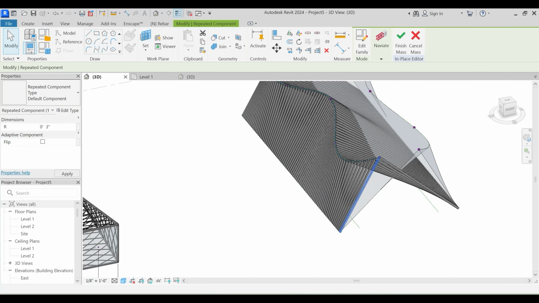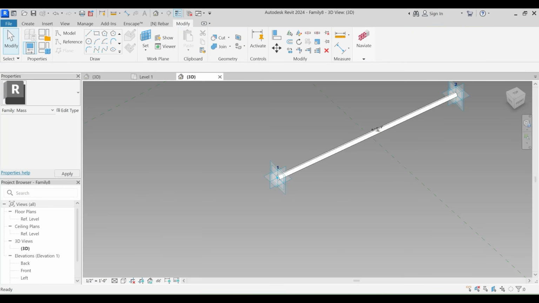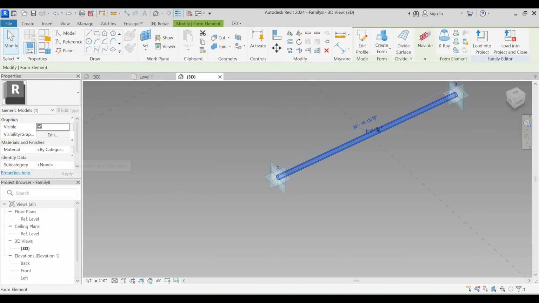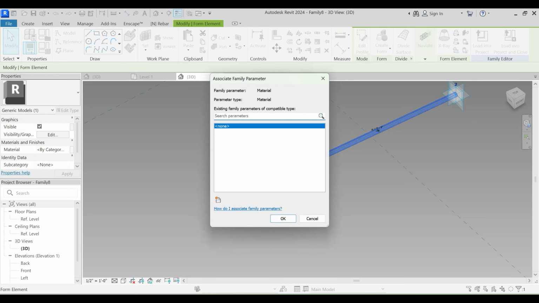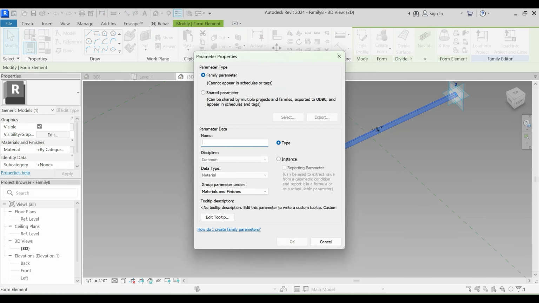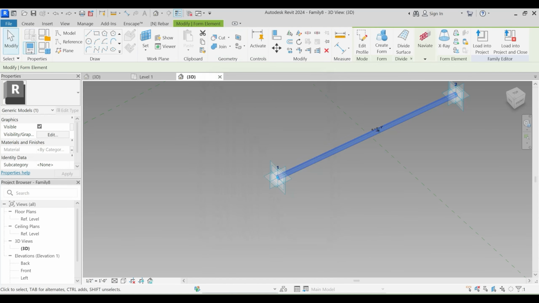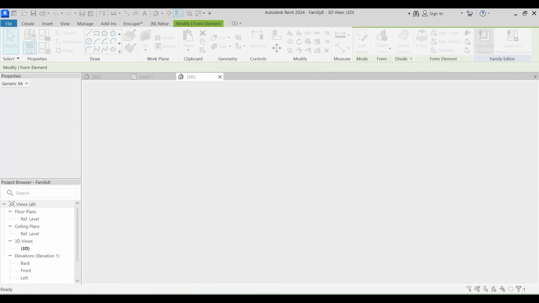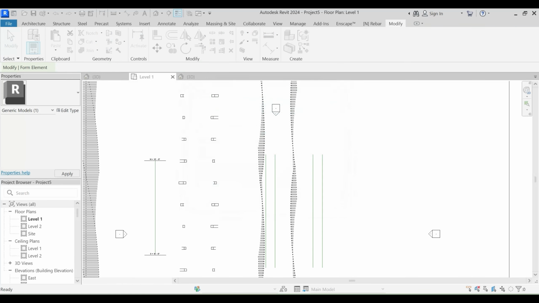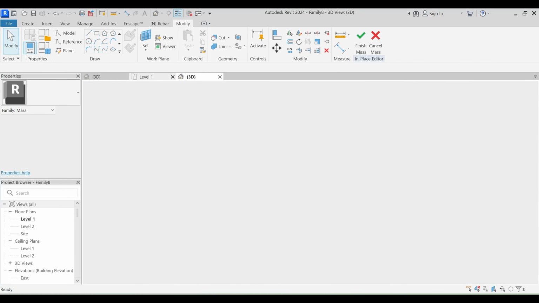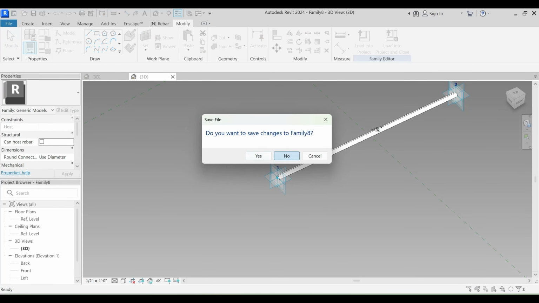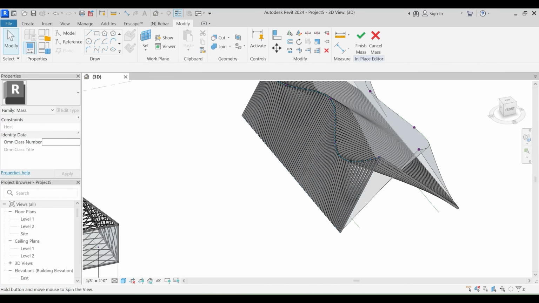And also if you want to apply some material to it, then just come here, select this and associate the material parameter. Material, pipe material. Okay. And just click OK. And load it into the project. Override existing version and its parameters. Delete, and we don't need to save because it's already loaded.